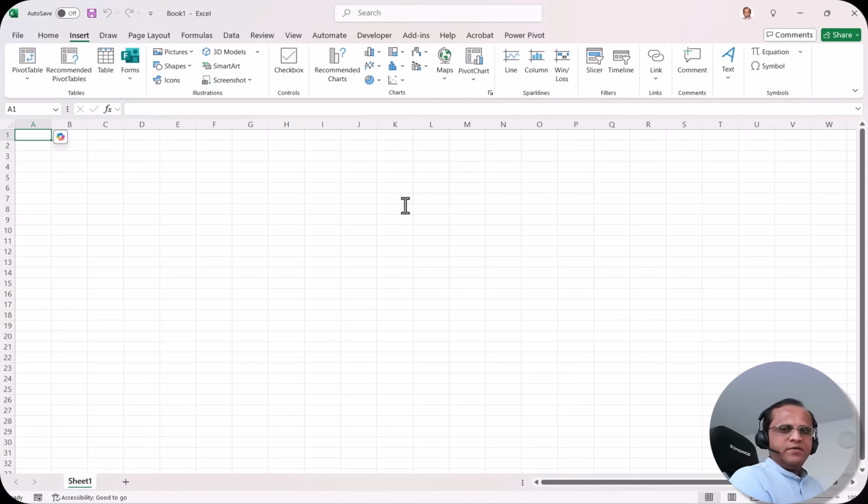So friends, here we have seen how you can customize the quick access toolbar. Do not ignore this particular portion. It is very, very important, and it will save a lot of time.